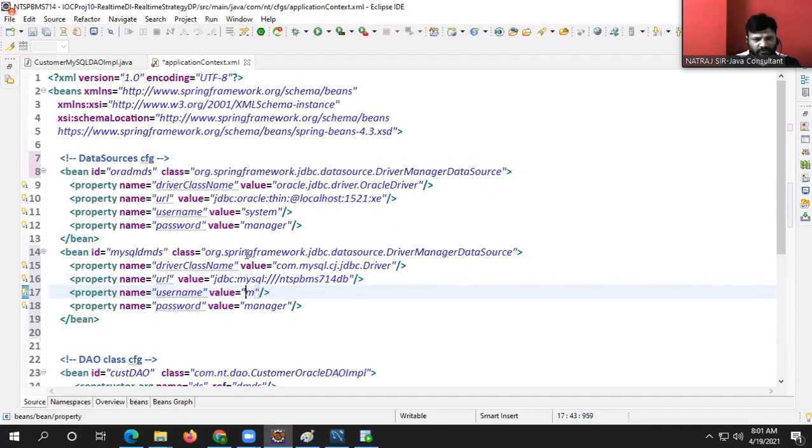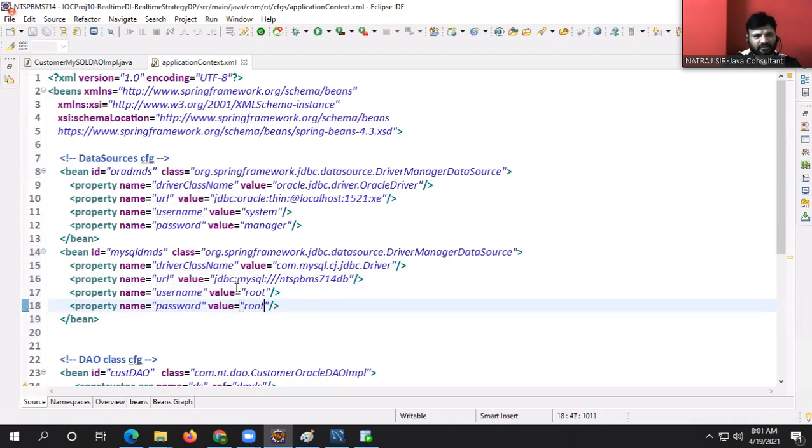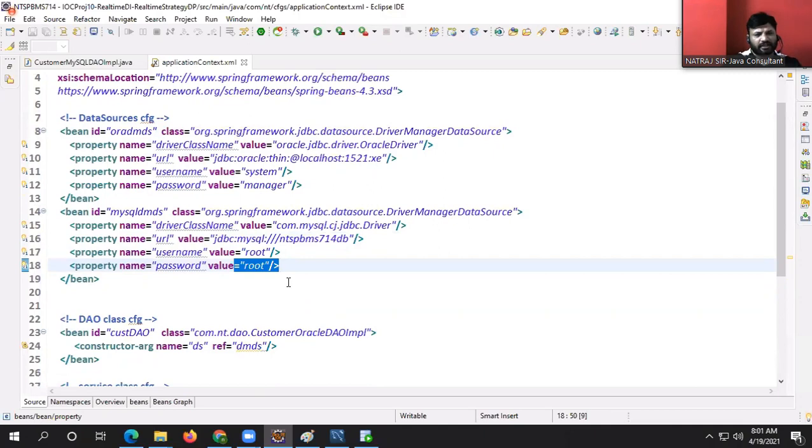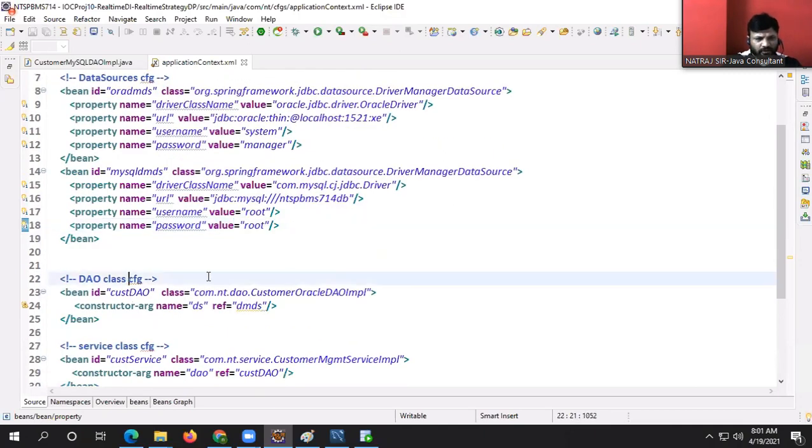What is the username, guys? Root. What is the password, guys? Root. That's fine. This is fixed, guys. Password will be chosen during installation, but generally we take root only. Super, guys. DAO classes configuration.